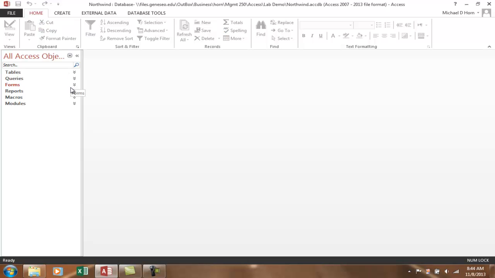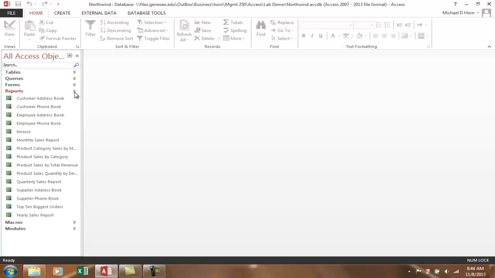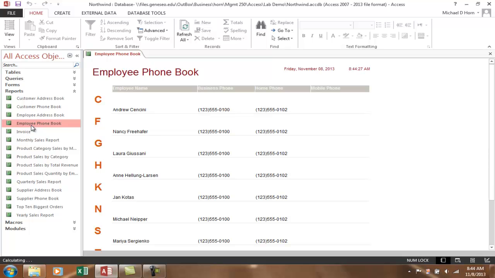in addition, there are reports. Reports are when you want to send something to the printer. It's the same idea as a form, but it goes to the printer. And let's try employee phone book. So I just double click on that over there, and this shows up. So that's sort of what you'll see when it goes to the printer.